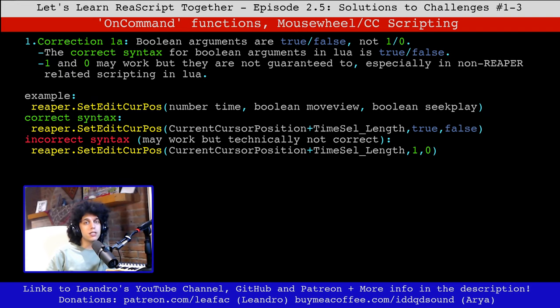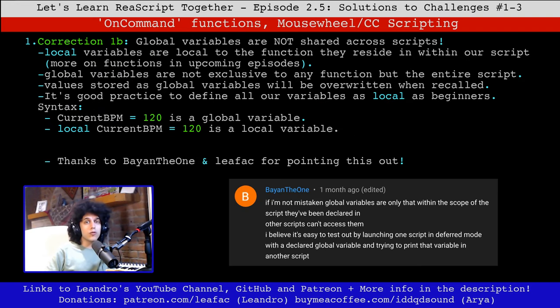The second correction is regarding global versus local variables. I briefly mentioned variables in the last tutorial, though they're of course a topic that deserved their own tutorial, and I said that global variables communicate across different scripts while local variables are exclusive to the scripts that they are in. This is just flat out incorrect. Again, my bad on that one.